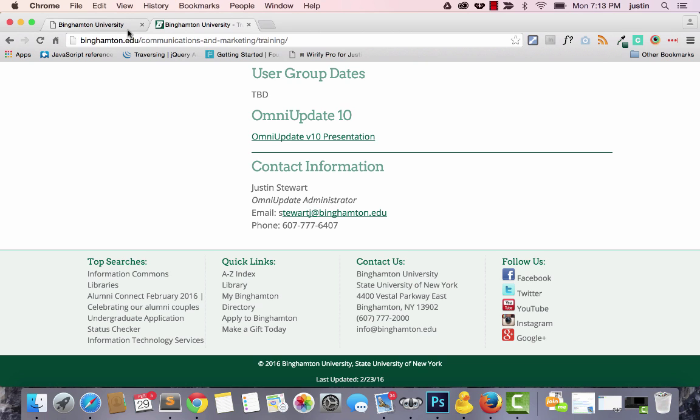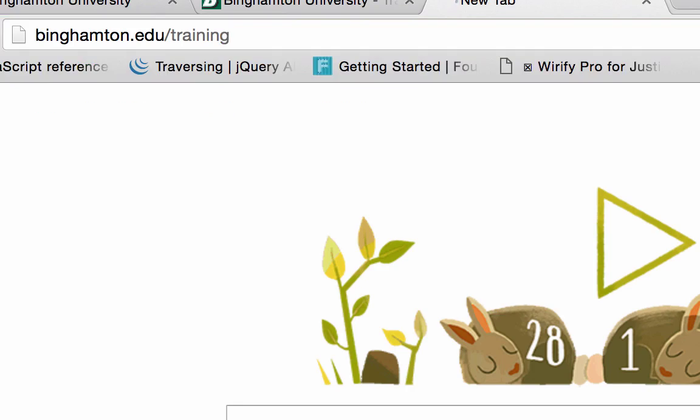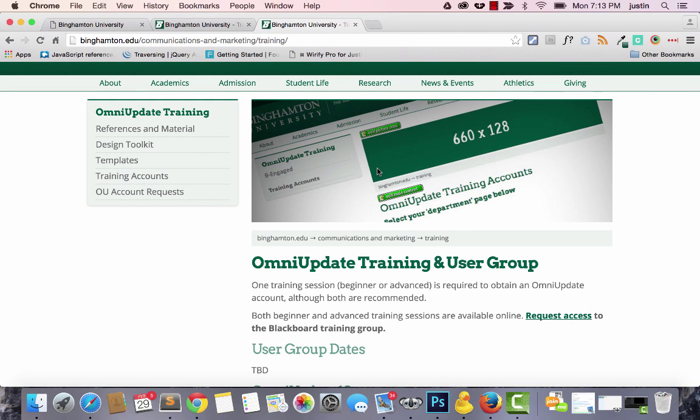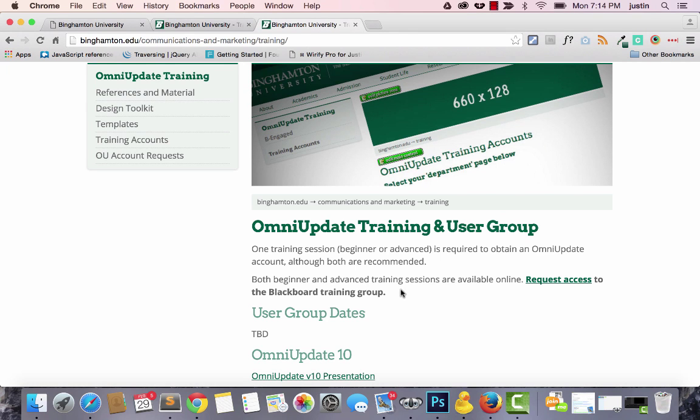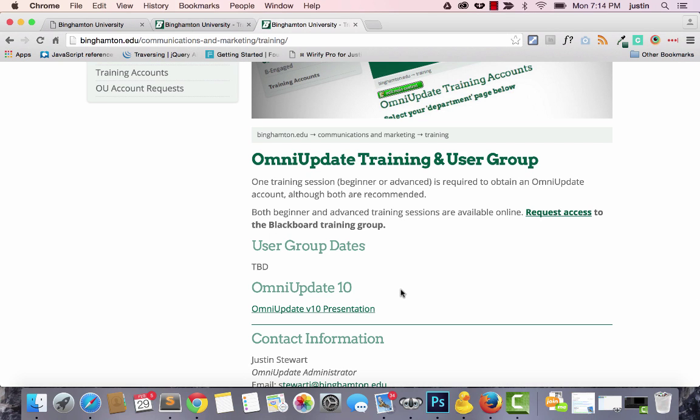We'll get started by opening a web browser and going to binghamton.edu/training. On the training website, you can find training materials, helpful links, user group session information, contact information, as well as account change request forms. We get started with the initial page, which gives dates, times, and registration information for our OmniUpdate user group, which covers various topics from responsive web design to HTML basics. You will also find contact information here.